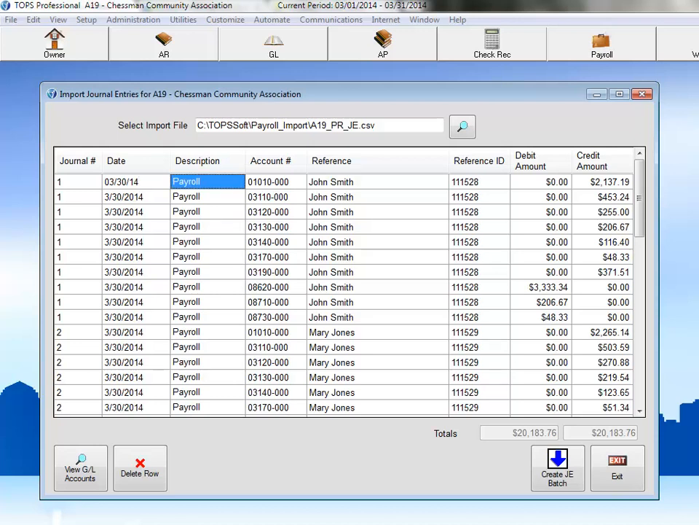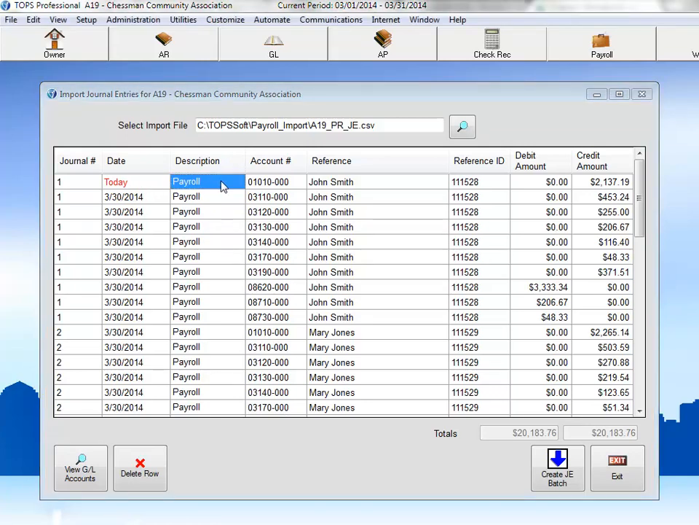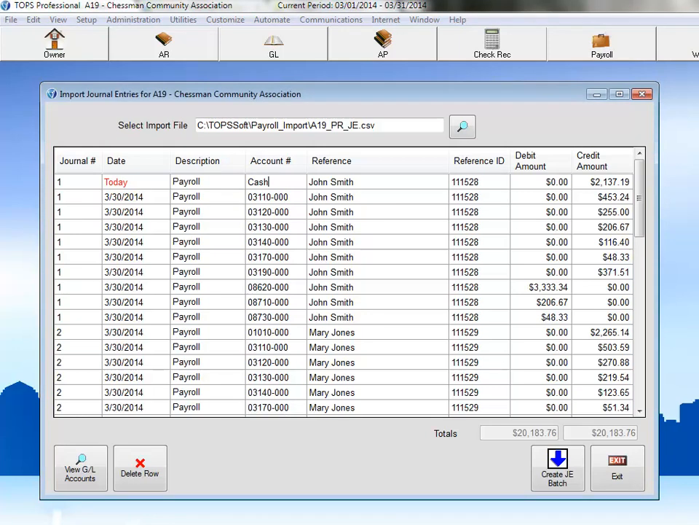As we stated previously, TOPS will accept the date format with either a 4-digit or 2-digit year. However, if you enter information that's in an invalid format, TOPS will let you know by highlighting that information in red. TOPS will do this for the date field, and the GL account number field.